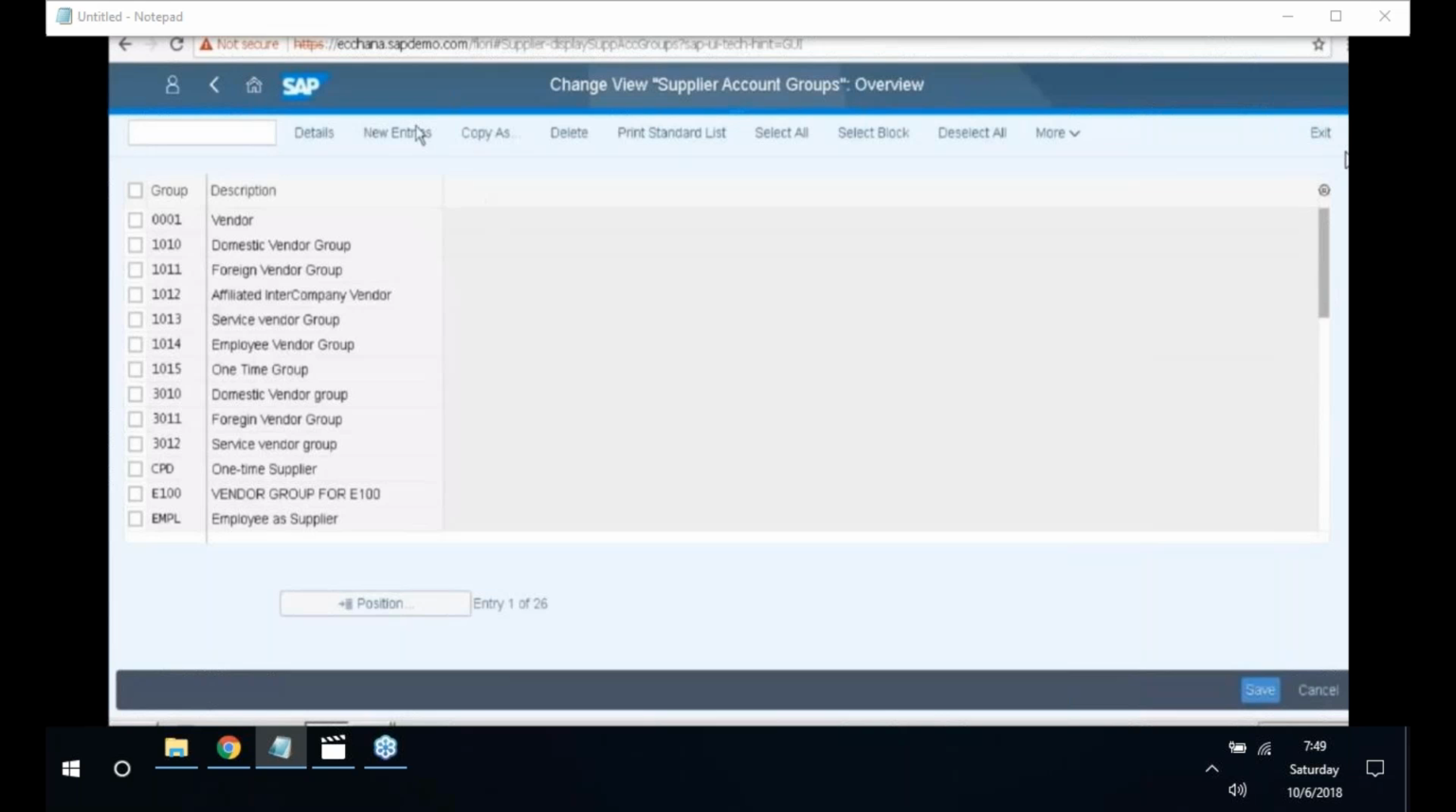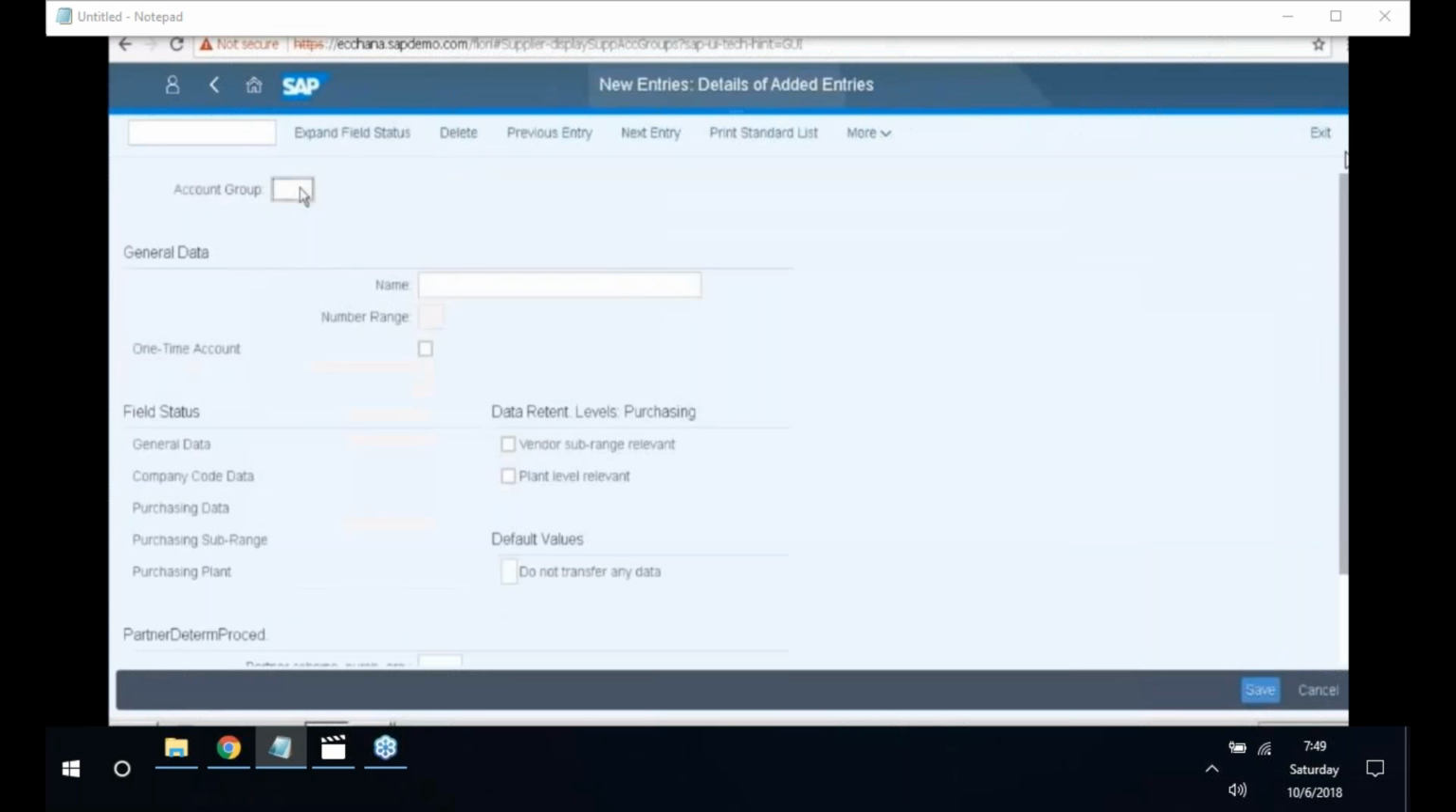Click on new entries. Enter the account group as 2010 and enter the name, domestic vendor group.